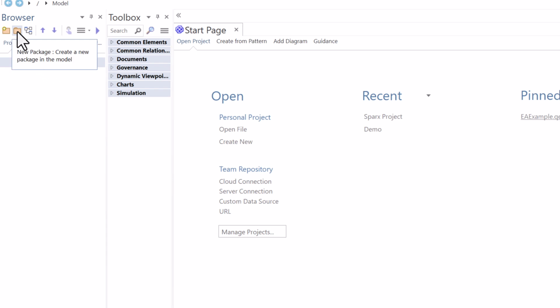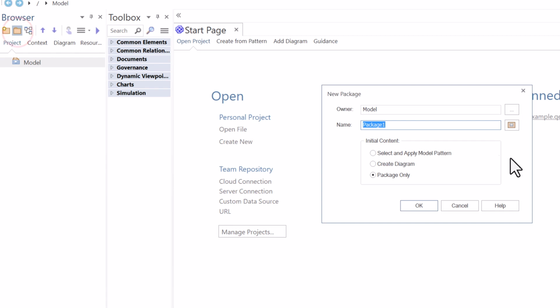So the first thing that we're going to do is we're going to create a package, right? So we're just going to create a new blank package. You could use the wizard, but we're going to just use this icon here for new package. When I select that, I get a new package dialog, as you recall, and I'm just going to call this main. All right, it's my main landing area, it's my main package and all of that. And I want to create a diagram under this package. I don't need to use the model pattern, select and apply model pattern. And if I just wanted to create a package only, I would have this selected, all right? But we're going to create a diagram.